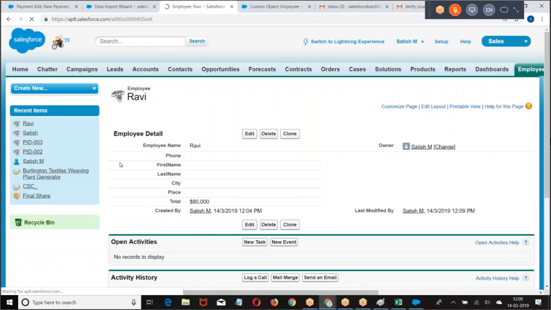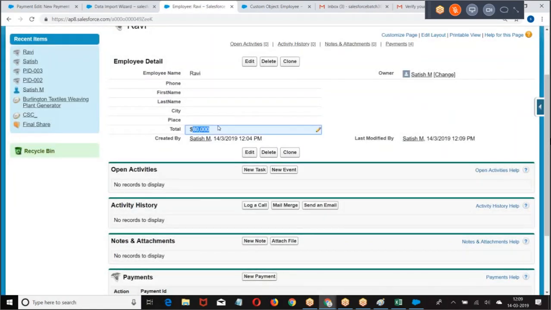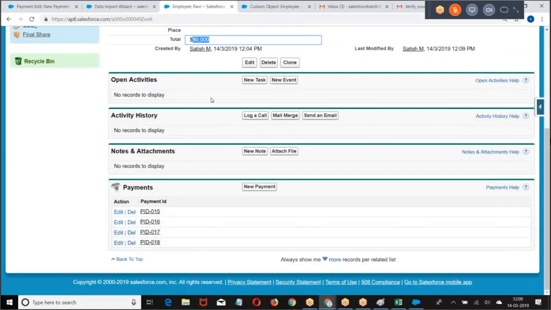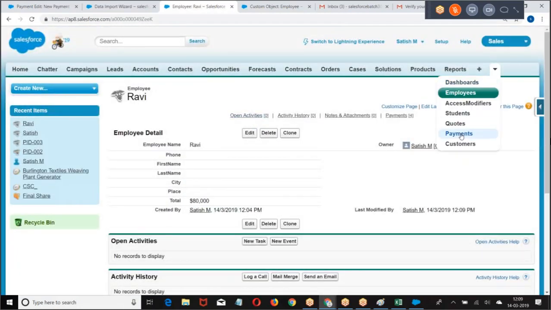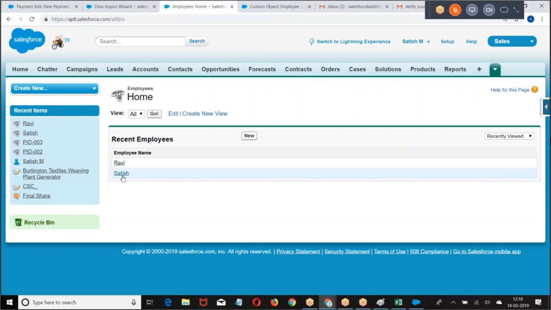Ravi is the first record. We got 80,000 because there are 4 records with 20,000. Similarly, we have 1,30,000 plus 1,20,000.